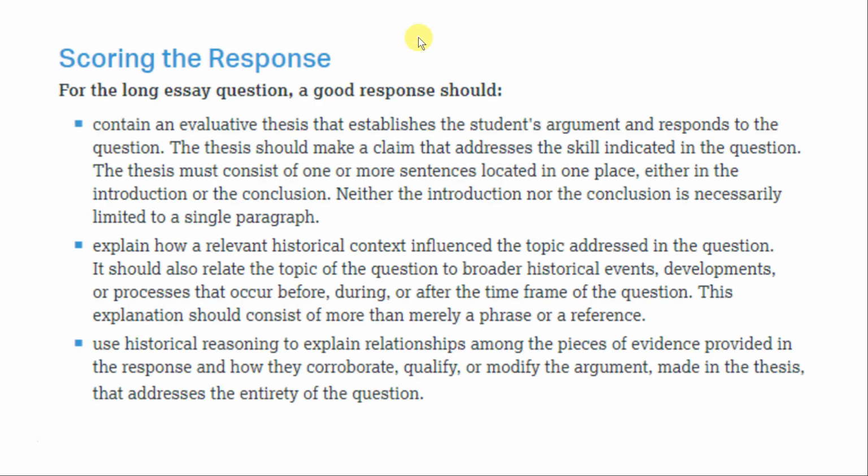What does a good response look like? Again, I'm not going to get into all the details on this. You can actually read this yourself, but you have to have contextualization. So you got to place the topic in context of what's going on in the larger scheme of things. You have to have a solid, relevant, reasonable argument or a claim. You have to provide evidence. You have to answer the question. You have to analyze, not tell.